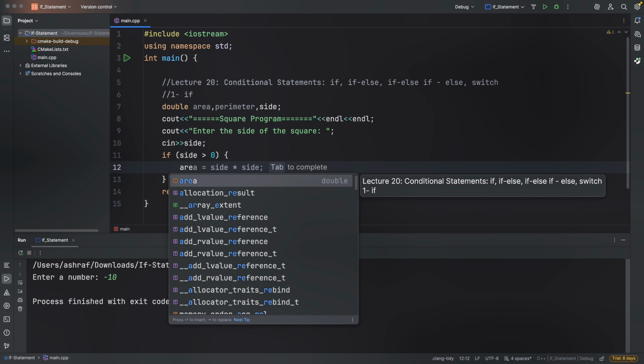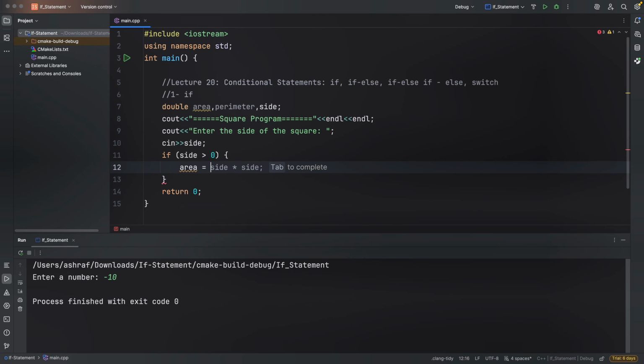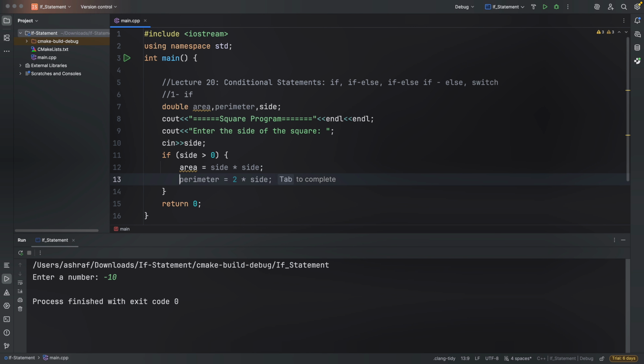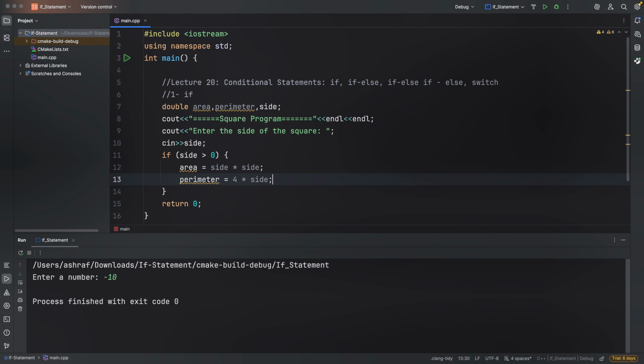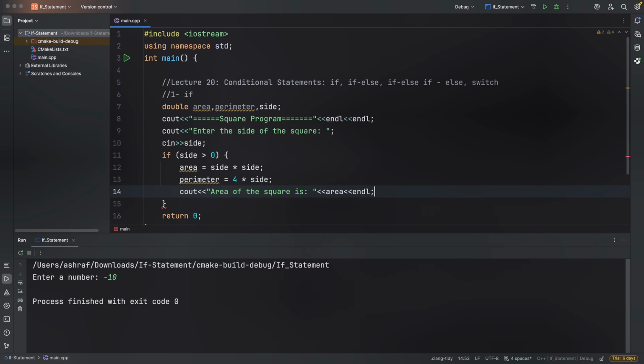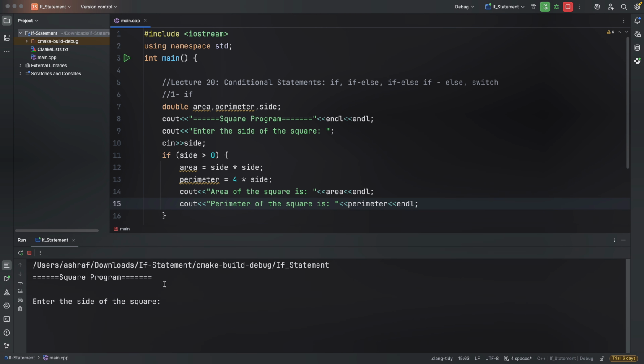Now I can say area becomes side multiplied by side, and perimeter becomes 4 times side. Instead of 2 times side, we have 4 times side. That's the formula. And now we can cout area of the square is area, and also cout perimeter of the square is perimeter. So now let's run our program. It says square. Let's stop it. Let me run it again.